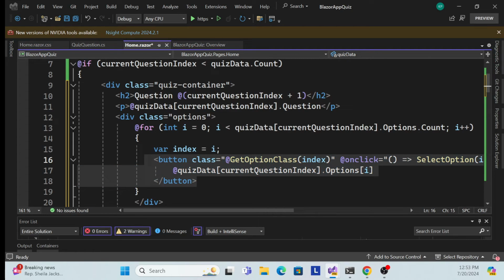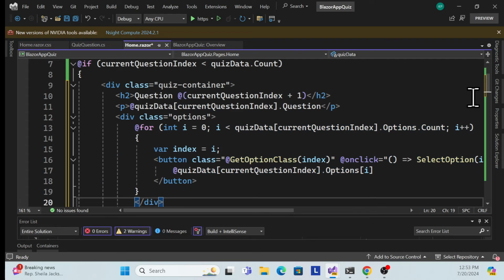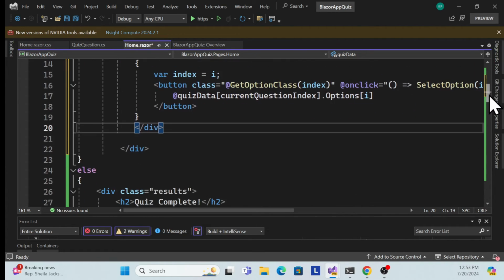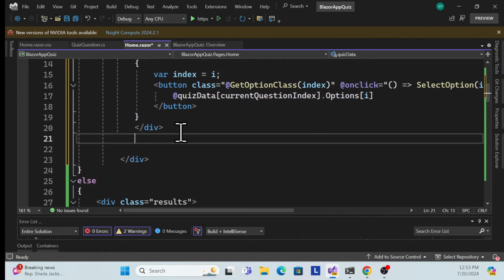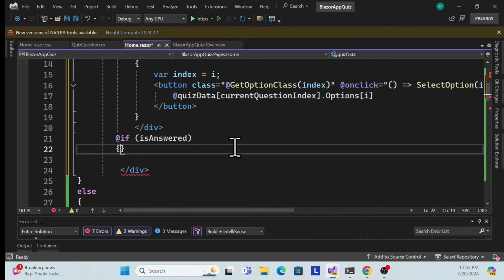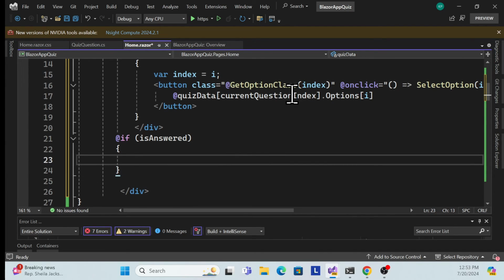Once that is done, the question binding is complete, right? After that we require one more section inside this over here. So if the answer is true, that means the user selected the options, right? Once you select the options, that means the answer is true.